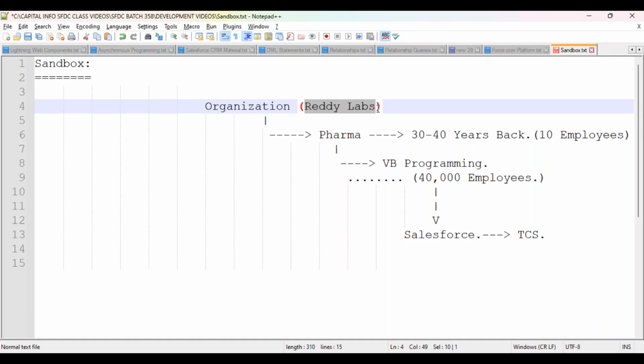Because what TCS people are doing is simply building the application. To build the application, whatever resources are required, you have to provide everything. Then only I will build the application for you. Because this application is not being built for my employees or for our organization. This is for your organization, your employees, your customers, your partners, your end users, not for our employees. So all the resources have to be provided by Ready Labs.